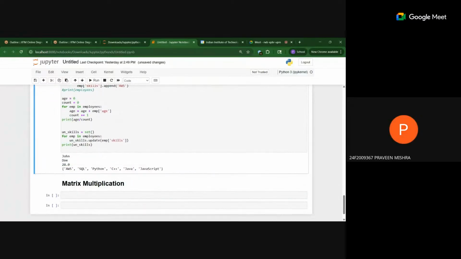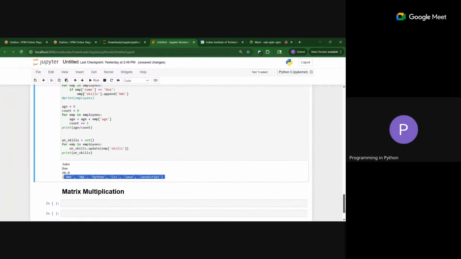Or sir, we can also write unique skills equals to empty list, and we can check if skill is not in unique list, then append that particular skill. Yes, okay. Yeah, sir, that we can also do. Correct. Okay, so this is how we can get the unique skills in the set here. This is basically a set you can see. So don't get confused with the curly braces here. Only we have the values, that is basically a set. But if we have key value pairs, that is basically a dictionary.